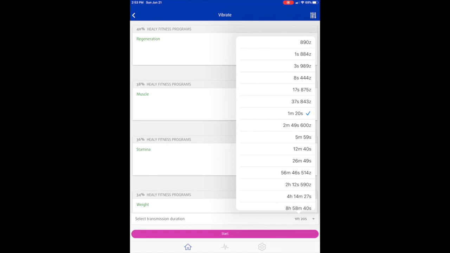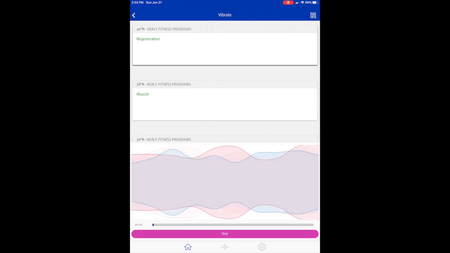Here you notice multiple options for length of time. The larger number on the far right on some of the time options with a Z at the end are milliseconds. We will now cut this particular session short.